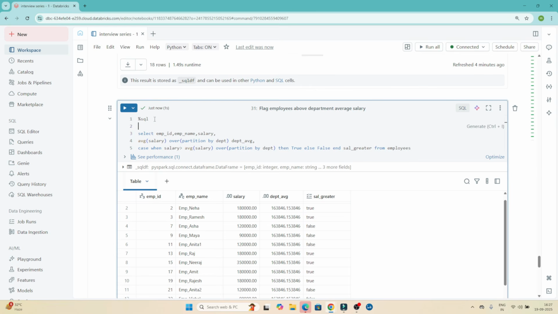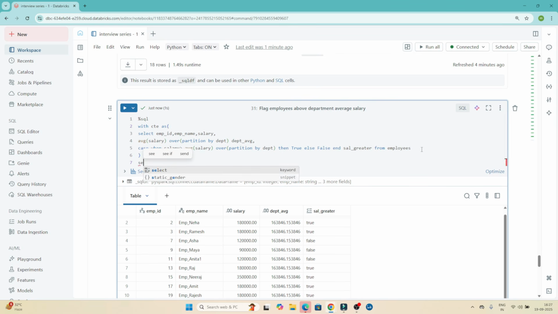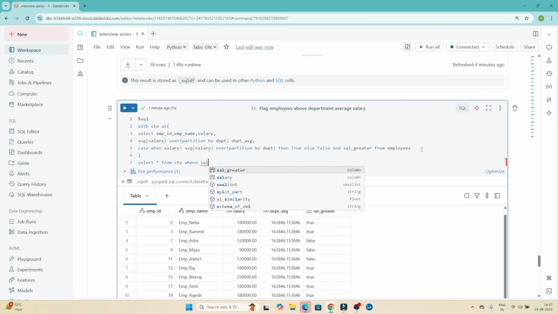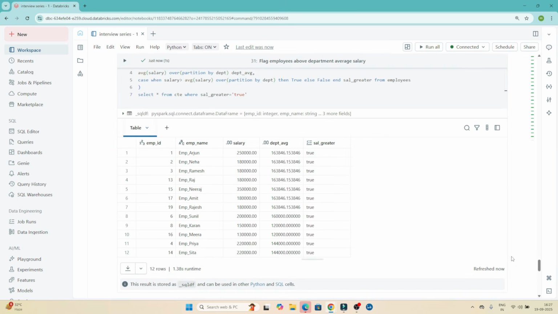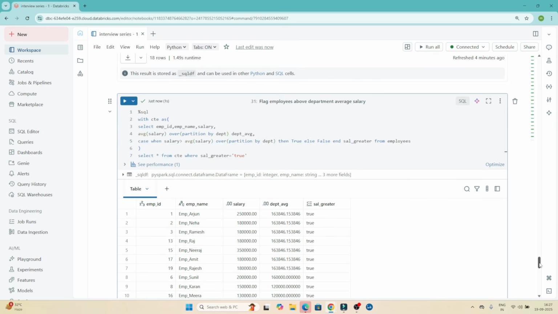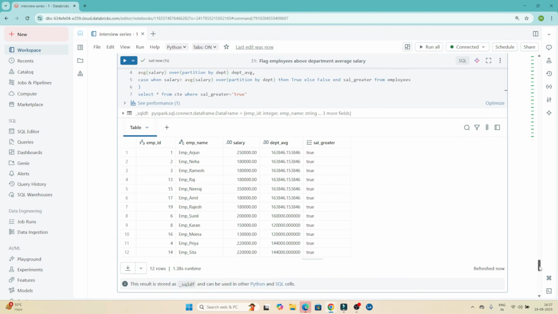Now our question is to find the employees where salary is greater than the department average salary. So from here we can filter with city, only the true employees: select star from city where cell greater equal to true. If I write like this, I will get only those employees whose salary is greater than the department average salary. So I am getting only the true. Like this we can solve. Try to practice. If you solve by your own, then you will get a better idea.